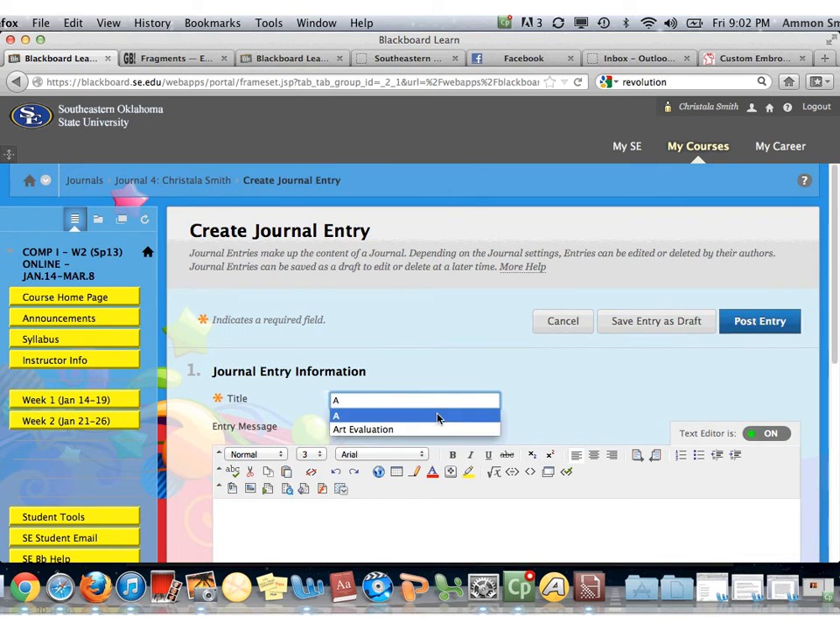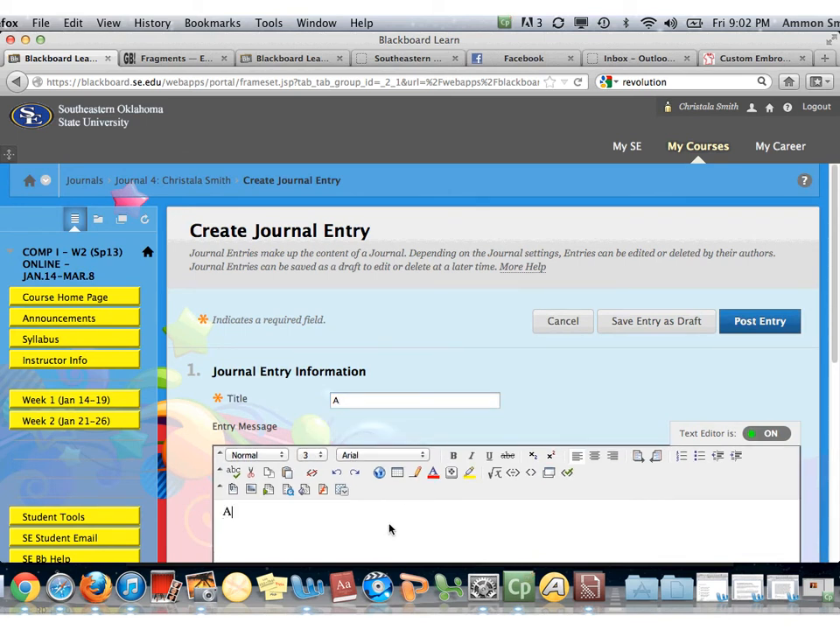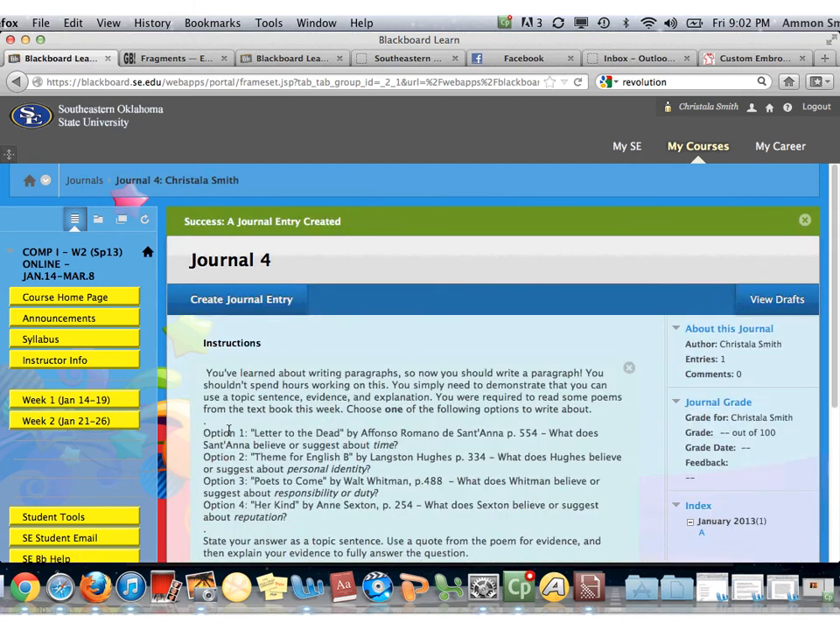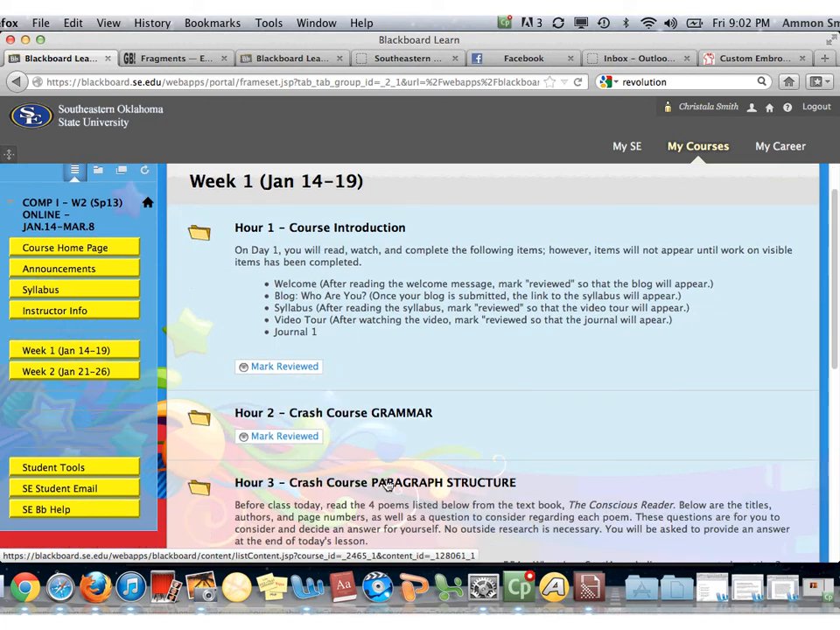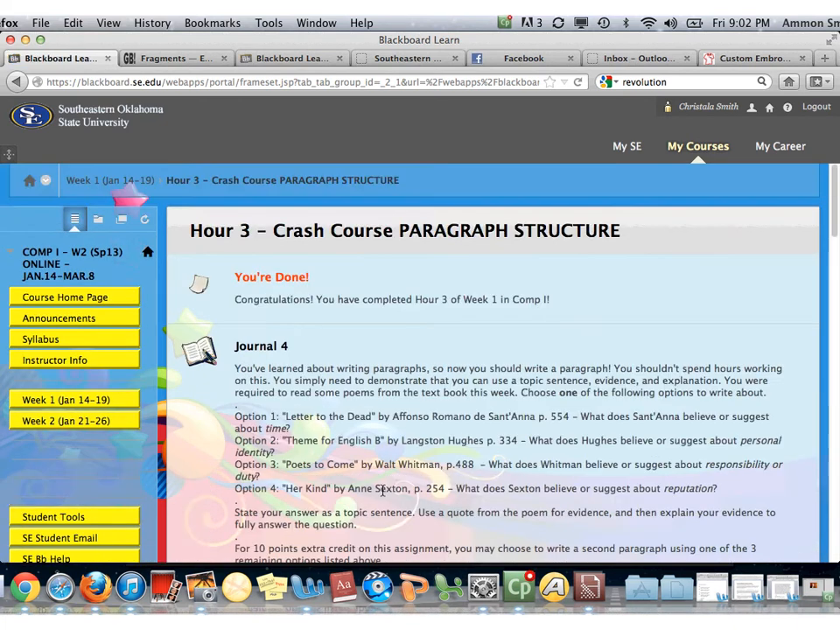Now I'm not going to type a full journal entry, but unless we put something in the gradebook, it won't let us move on. So once we've done that, we want to go back to week 1, back to hour 3, and look, we're done. Okay, so each day you're going to have this red "You're done" at the top. Make sure that before the week is over, you click on each day and make sure that they all say you're done so that you didn't miss something.